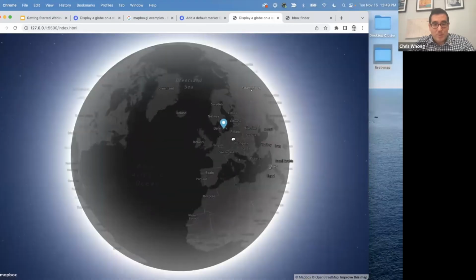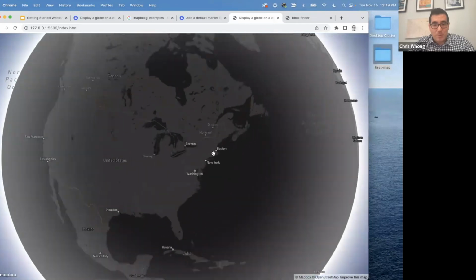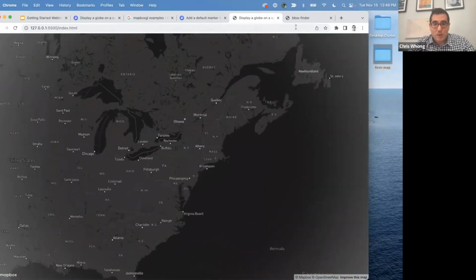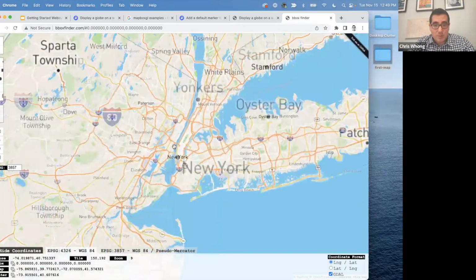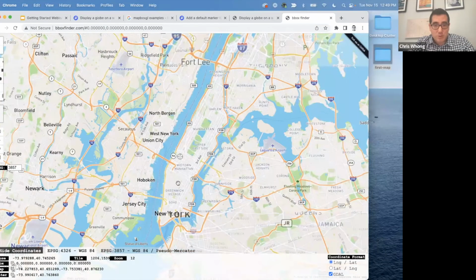And now we want to move that marker somewhere that is within our initial view. So let's go back to my friend Bbox Finder. And I'm going to put this marker, let's put it in Central Park.